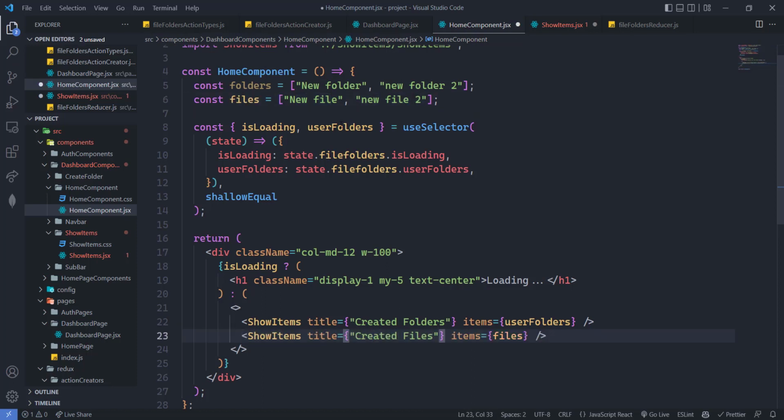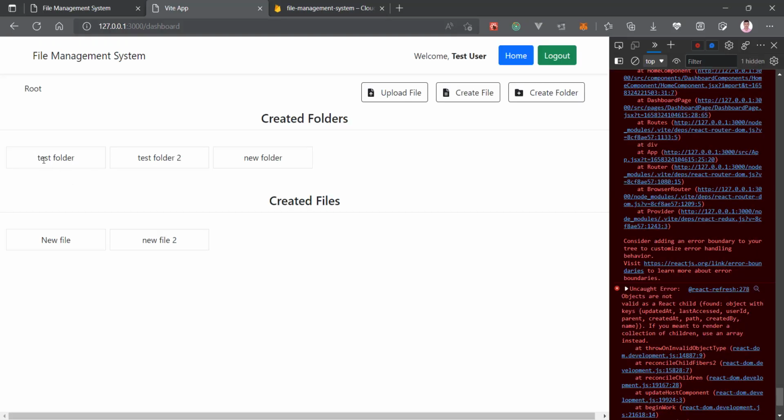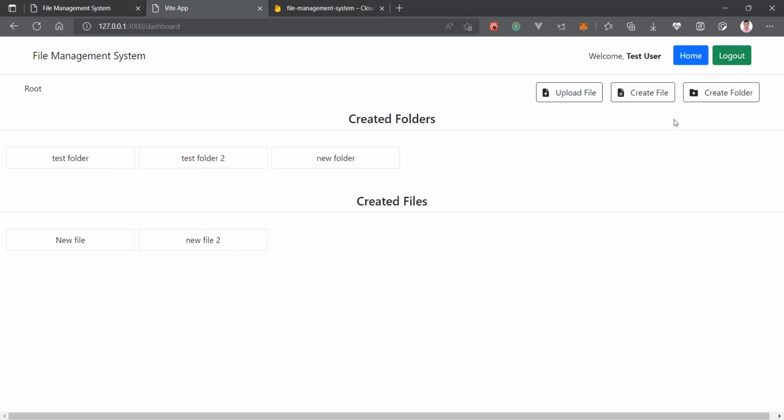So let's do one thing here. I will add the object as a name here. So name, just this I will add. Just save this. So we have this for files. So here we will be having the item name. Just save this. Now you can see that we have the test folder 2, and also a new folder.